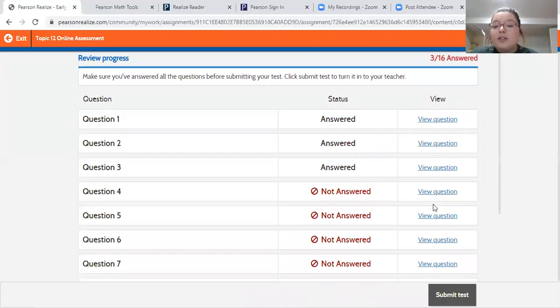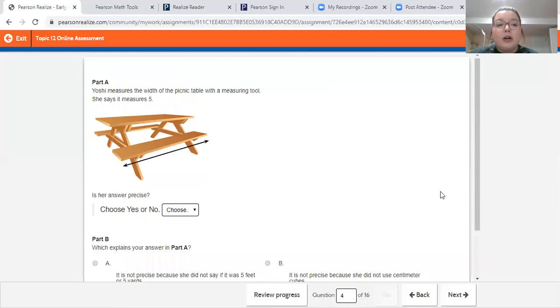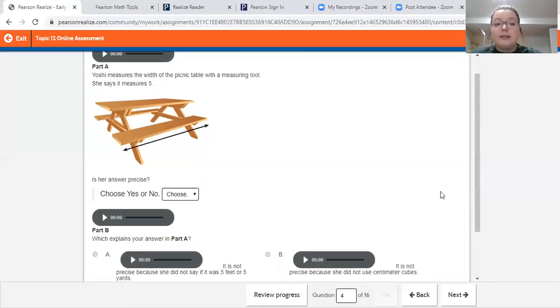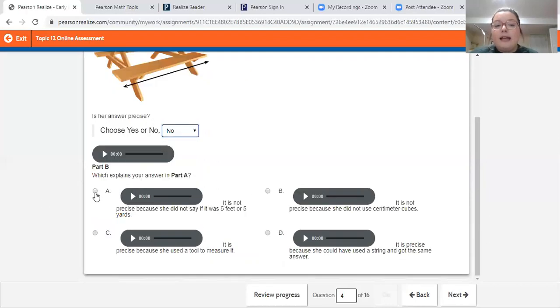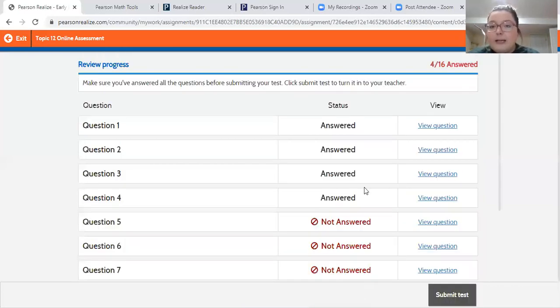Okay, I know I have not started question 4, so I'm going to click view answer. Okay. So again, it will load. This one in particular has 2 parts. So they have to answer this drop down button before they can answer this. And if they were to not answer one of these, it will show that the question is not complete on that review progress page. So I'm not going to go through all of these questions.